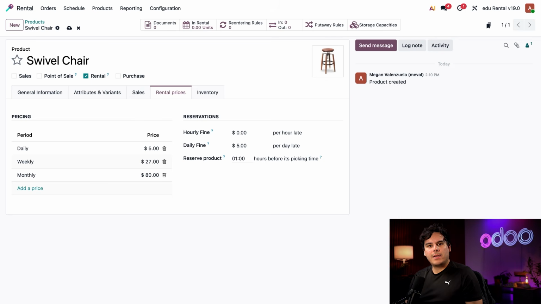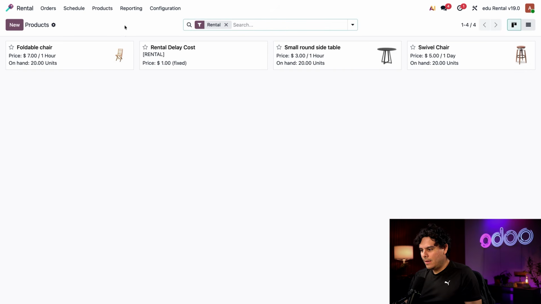Okay, so now let's check out how all of this looks. Thank you, Odoo Autosave. We can do this immediately by selecting products over here up at the top. And there's our new swivel chair. And that, folks, is how you configure rental goods and their rental rates. Now we're all set to start a rental order. Not bad, am I right?